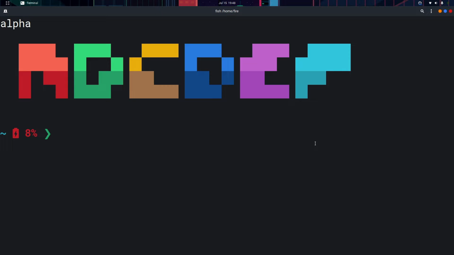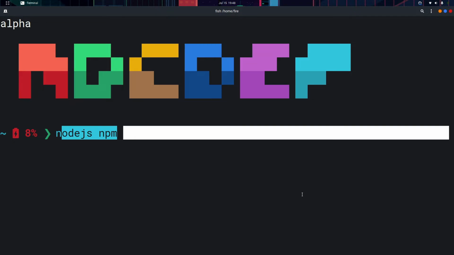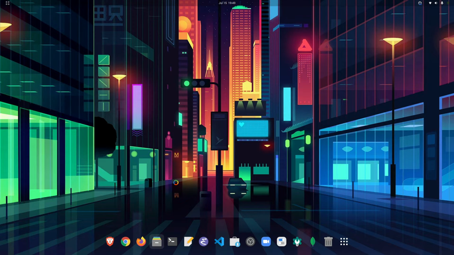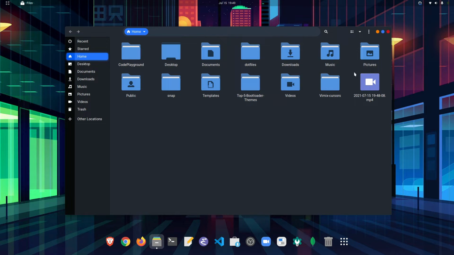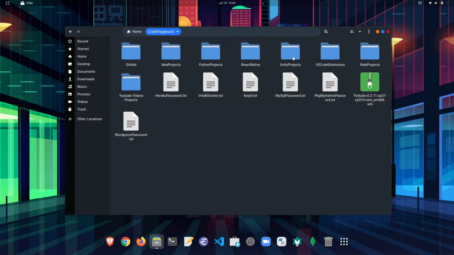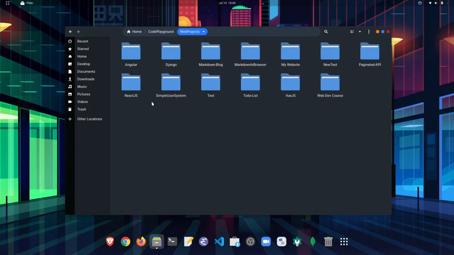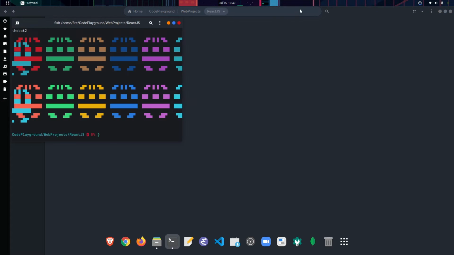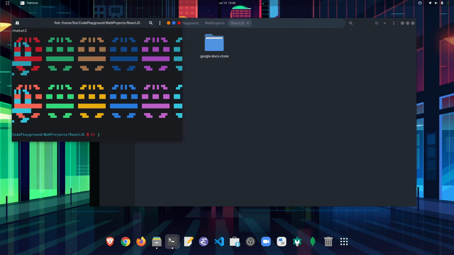Okay, so pull up your terminal and make sure you have Node.js and npm both installed. Then you just need to go to the folder where you want to create a React app. So let me create a new folder in my code playground, in my web projects, ReactJS, and then right here I can open a terminal.